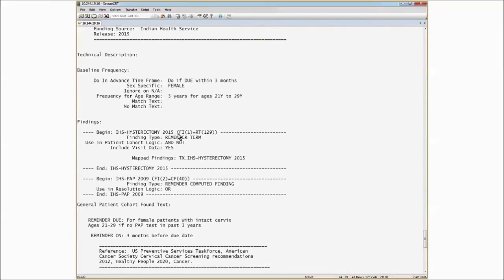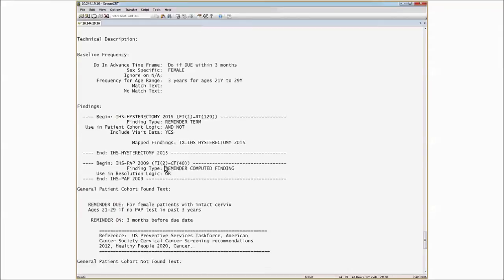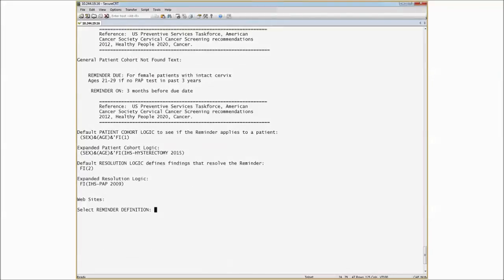There are some reminder terms. It has some taxonomies. There's a computer finding. And then down here is where you're going to find the logic. You've got the cohort logic and you've got the resolution logic. We will explain this in more detail later on in the course.